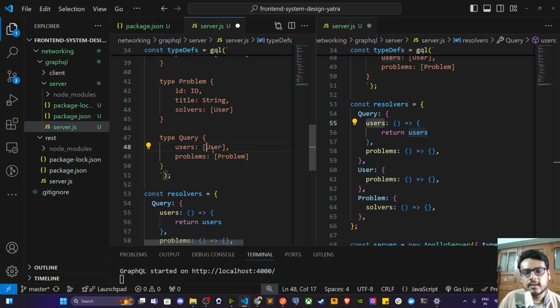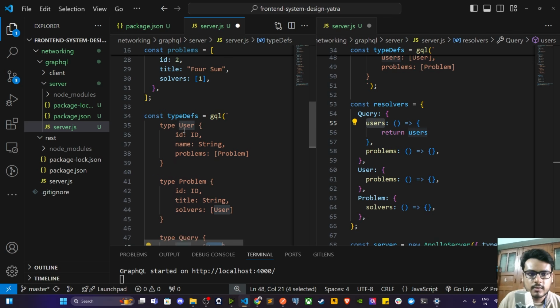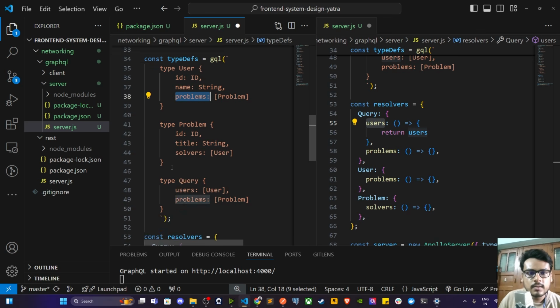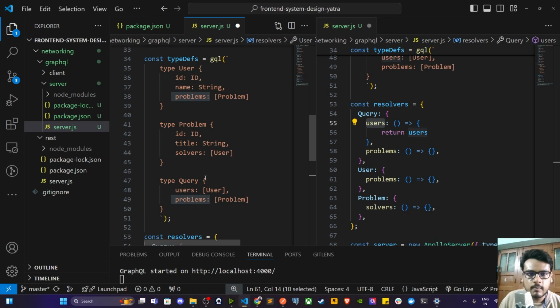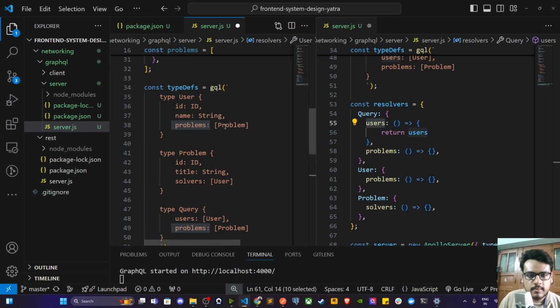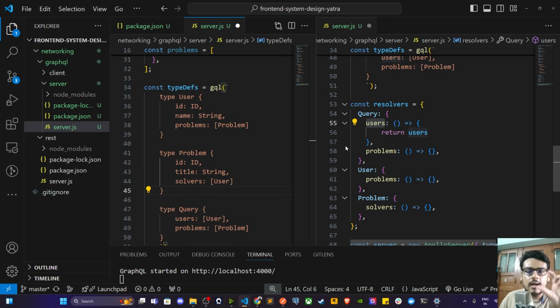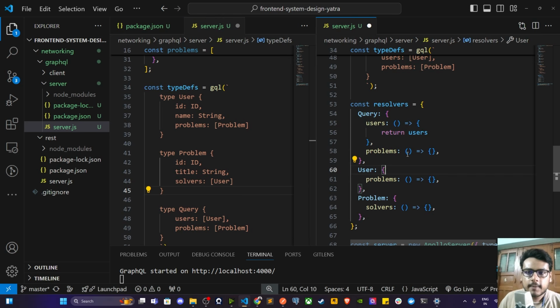So you want to return an array. This is user. What is this user? This is this type. So I need ID, I need name, and there is a problems array. What is this problems? This will start solving from over here. It will query this problem, which we will write in a moment. So problems is an array of problems. It will start from this particular schema. This is how you think in terms of GraphQL.